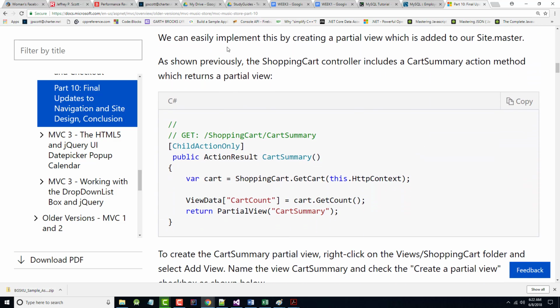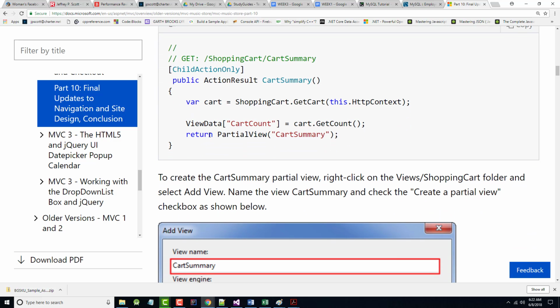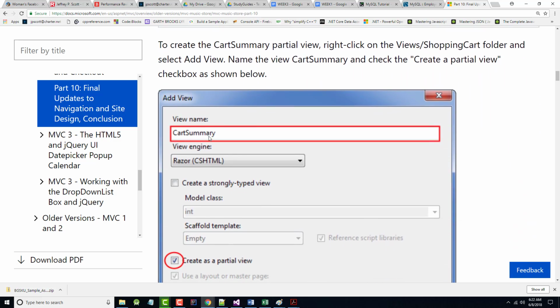So I know that I probably, if I want them, I'm going to have to check out. We can easily implement this by adding a partial view, which is added to our site.master. As shown previously, the shopping cart controller includes a cart summary action method, which returns a partial view. To create the cart summary partial view, click on the View's Shopping Cart folder and select Add View. Name it Cart Summary.